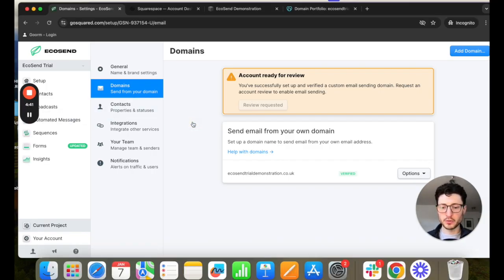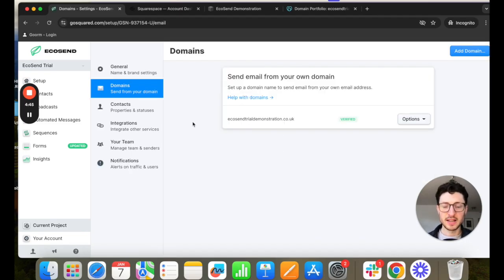Okay, so that review has now been requested and I'm now wearing glasses to look more intelligent, and it's refreshed the platform, and there we go. We can now see the platform is now ready to send out our first email campaigns, all verified with our domain. So everything will come out white label branded as chris@ecosendtrialdemonstration.co.uk.